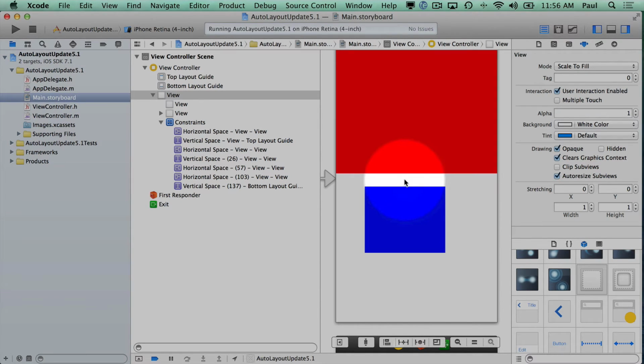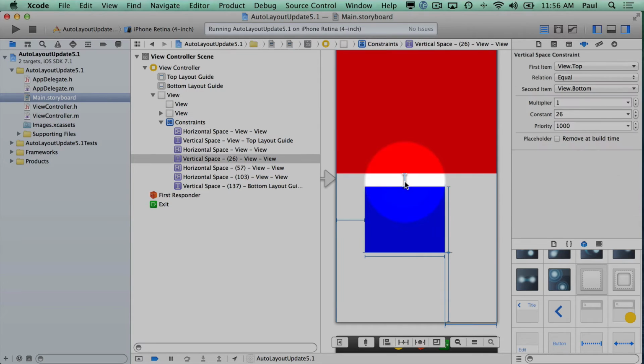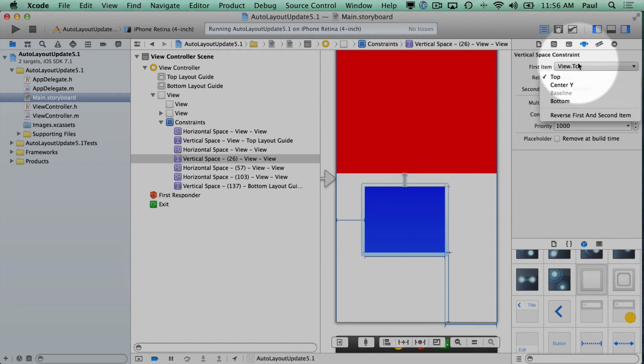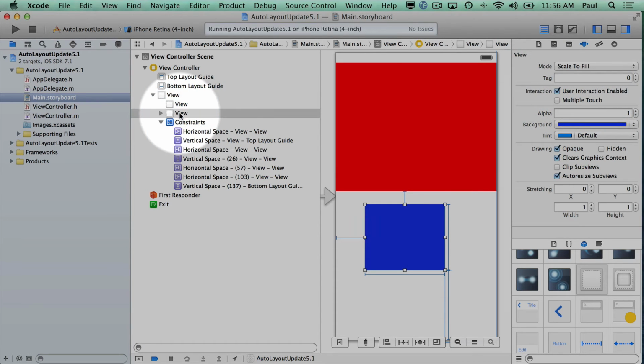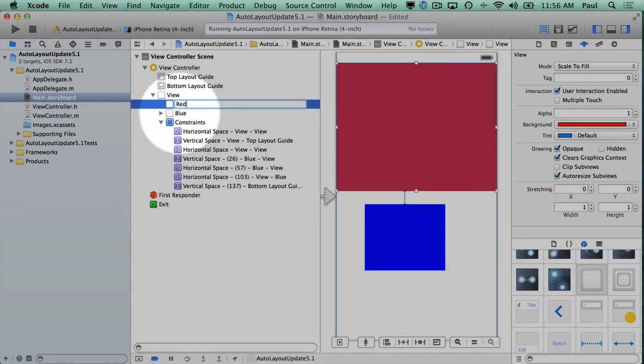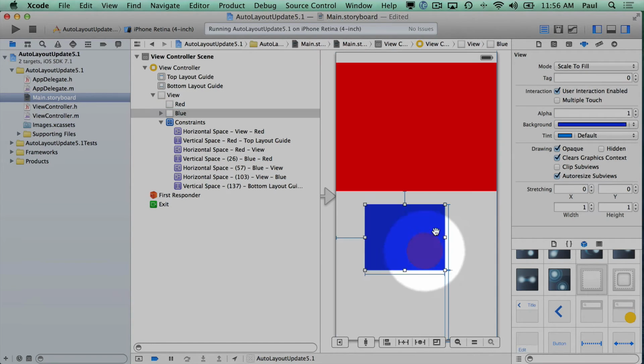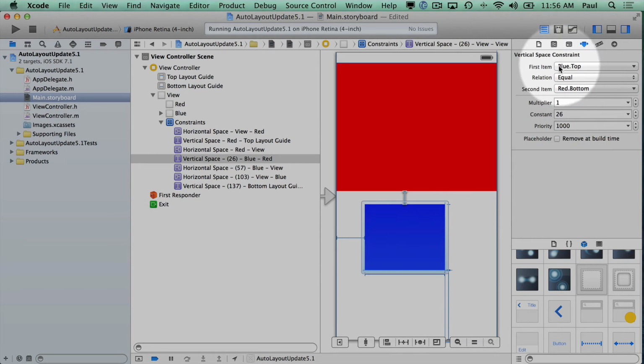Now the cool thing is I can grab this little view here, and we can see that it's the view.top. Now if I named these, it would actually be a lot easier. So let's call this one blue. And you have to click slowly to rename. And then this one we'll call red. And so now we'll be able to differentiate when we look at the actual constraint. So here we see it's blue top and red bottom.